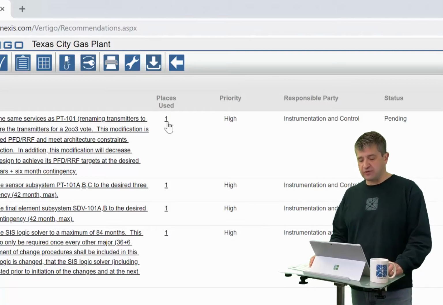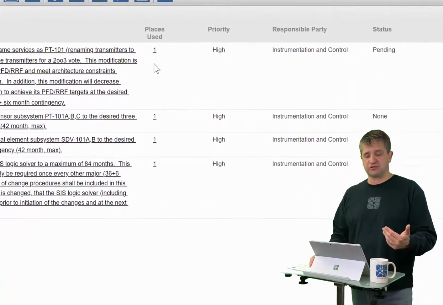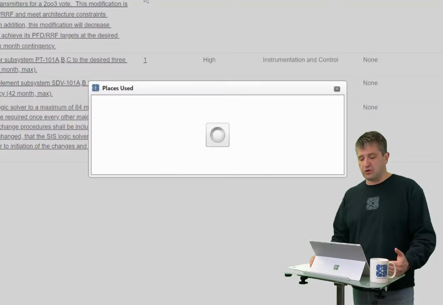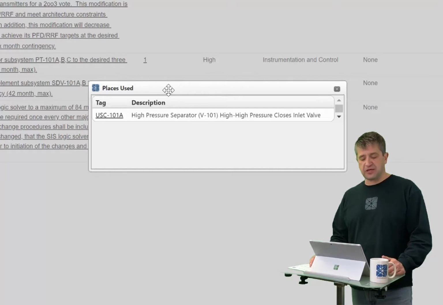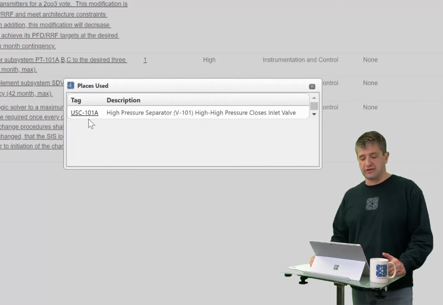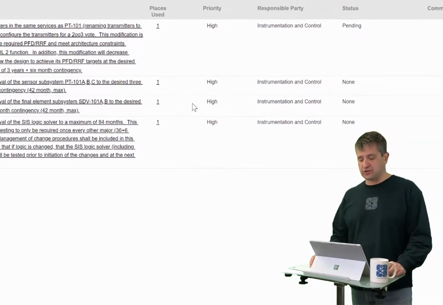recommendation associated with. So when you click, first off, it'll show you the number of places used. So if that recommendation is associated with many different safety instrumented functions, it will tell you that. Also, when you click on it, it will tell you what the place is, where it is used. So in this case, this particular recommendation is only associated with the safety instrumented function that's tagged USC, or Multivariable Safety Controller 101A. So that allows you to track where the recommendations are coming from.